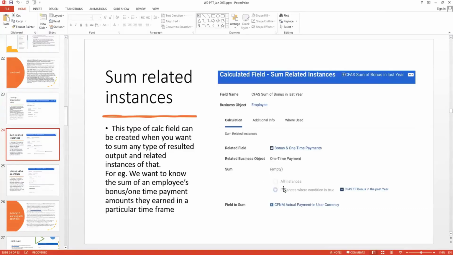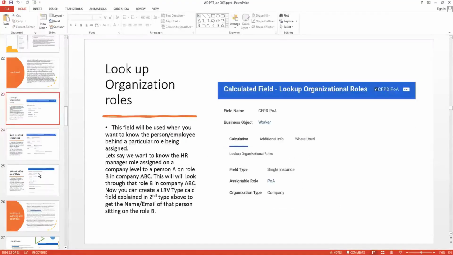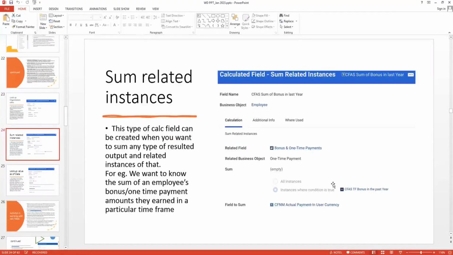So in the sum condition here you would see all instances, or instances where condition is true. If you want to just sum all the values without any conditions, that means it could be from the last 5 years or last 2 years or anything up until now, whatever is there in this field for the particular employees will be all summed up. But if you know that you only want to sum the data from a particular year, then you can put a condition by using instances where condition is true.